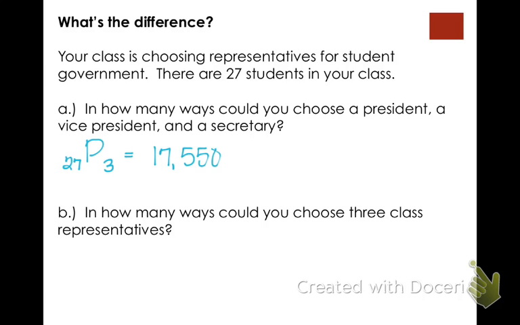Let's compare that to if the order does not matter. The other alternative here is that we just choose 3 people. There's no different office that we're putting them in. We're just going to choose 3. Do you think there would be more or less ways to do that? Well, let's see. This case would be a combination because order does not matter. So in this one, we would say 27 choose 3. Oops, I just did a permutation again. Hold on. 27 choose 3.